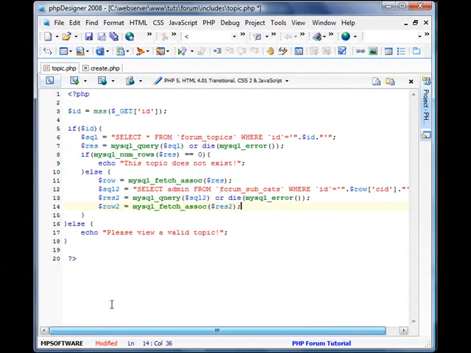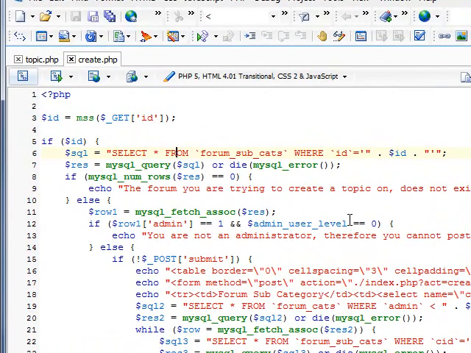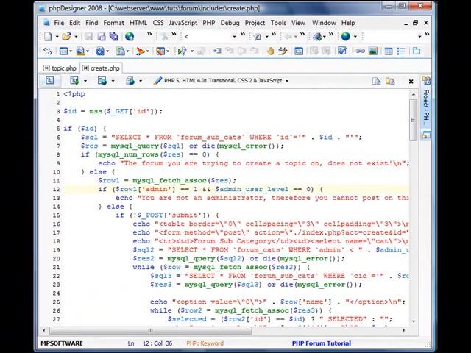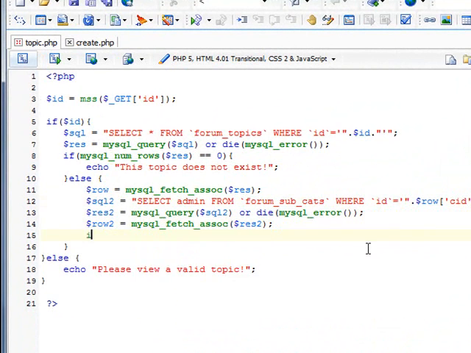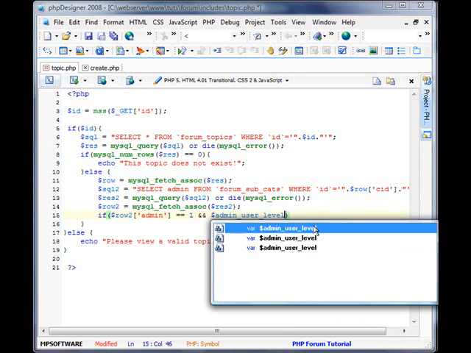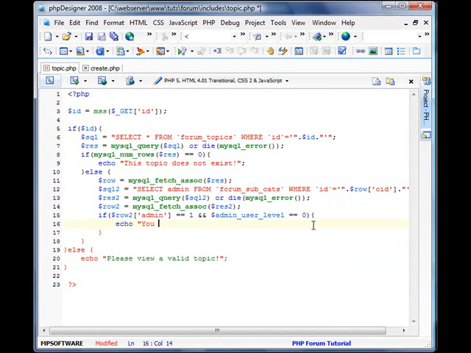And yes, I'm going to go back to create, and we can see this variable here, admin user level. That's a global variable inside our global file. So let's go ahead and do this. If row 2 admin equals 1 and admin user level equals 0, we're going to echo you do not have administrative privileges to view this.